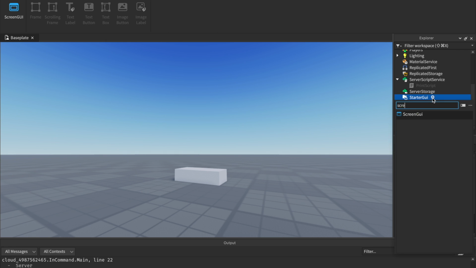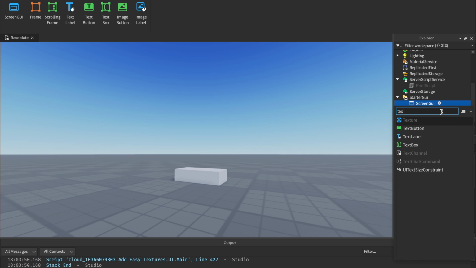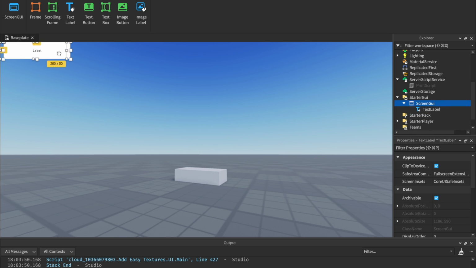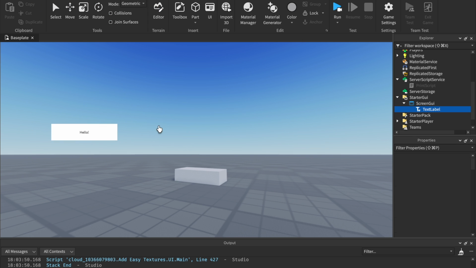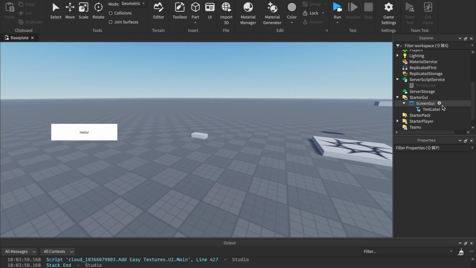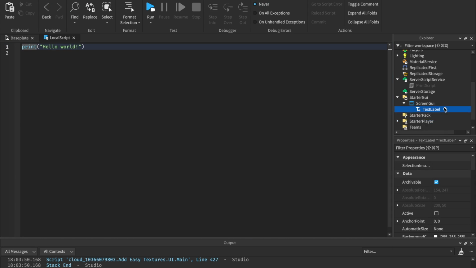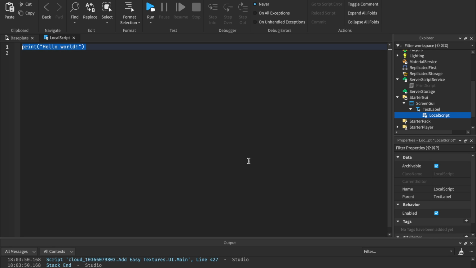Okay, let's insert a ScreenGui into StarterGui. And let's insert a TextLabel. Here's my label. I'm going to put it right here, and I'm going to change the text to be hello. Okay, there's my label. Now let's insert a LocalScript inside of the TextLabel. And all we have to say for this, there's no TweenService needed. If you're going to tween the position or the size, you don't need to get the TweenService.